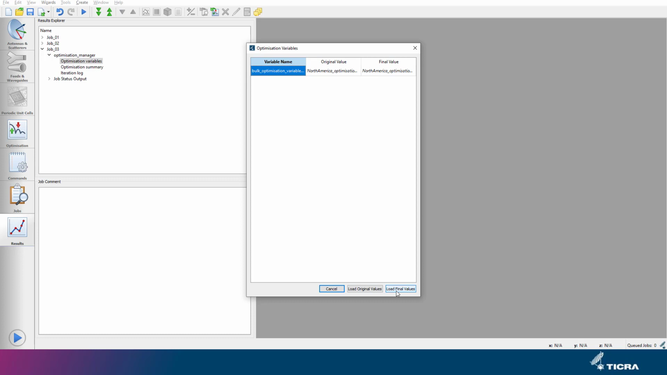Since the variables are not loaded automatically, you can also queue multiple optimization jobs up and leave them running, and when you return, you can choose which one you like the most and then load it into the current project. If you're happy with the optimization results, you simply load the optimized variables into your project by clicking here.